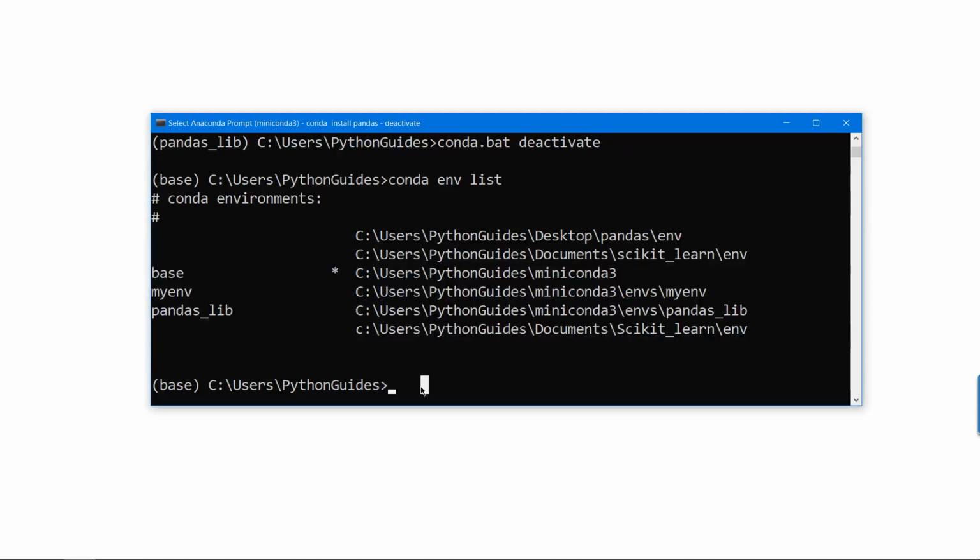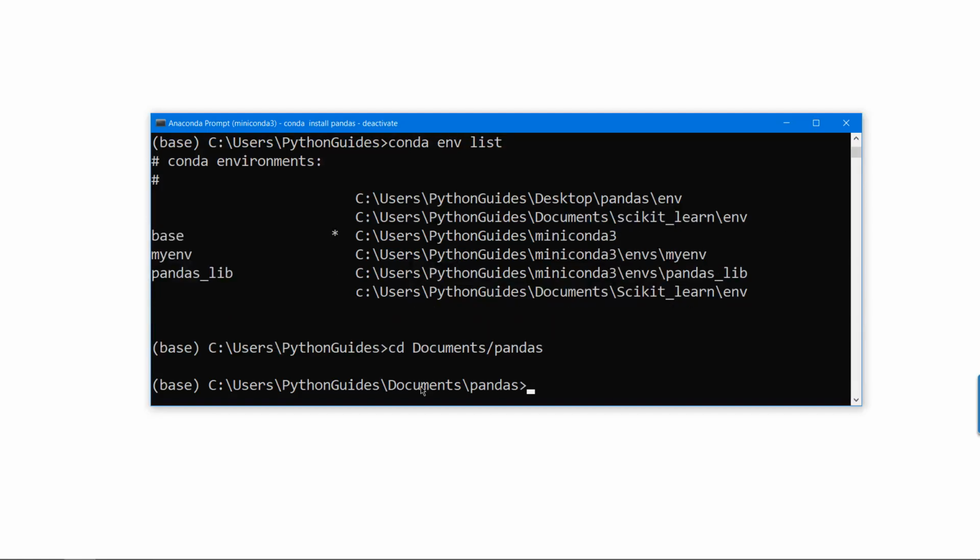Now I am going to show you how to create an environment based upon the folder. So that will be specific to one folder. If that folder is deleted, the environment will be removed from the system. So for that I will just type Conda create, and this time I'll use prefix, and also I need to navigate to the directory where I want to create this environment. So I'll just go to documents, and inside documents I will go to the pandas folder that I created while working with pip.